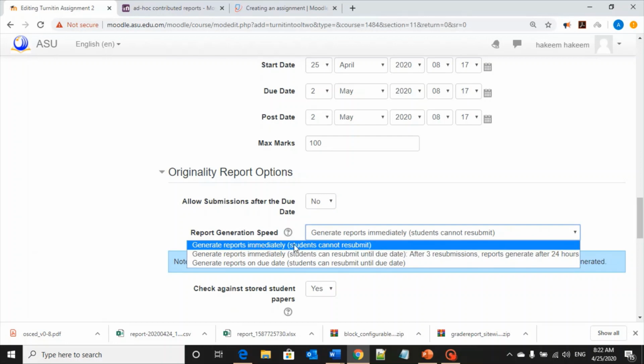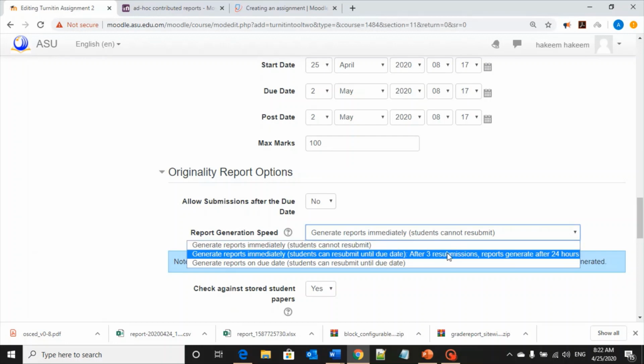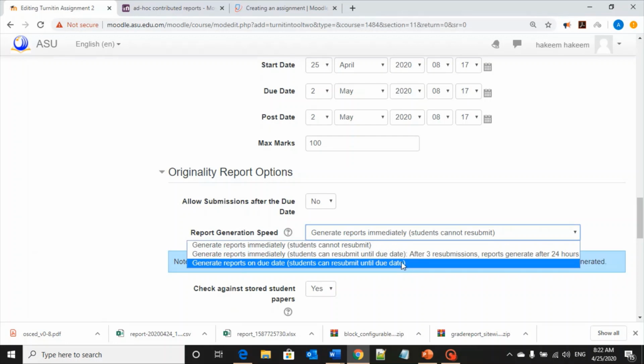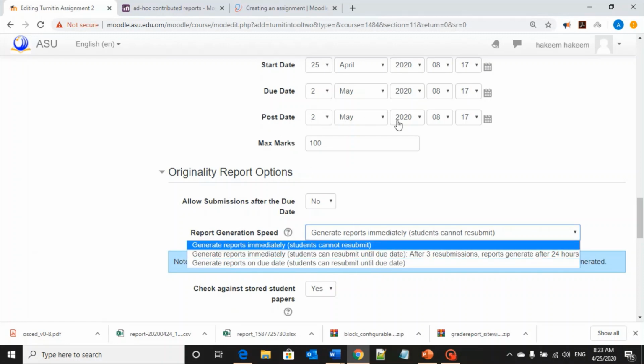Generate report immediately. Students cannot resubmit. Students can only submit once. Here students can submit 3 times, but you will only see the report on the due date. How many times can they submit here? It is unlimited. They can submit until the due date. So they can submit 100 times.